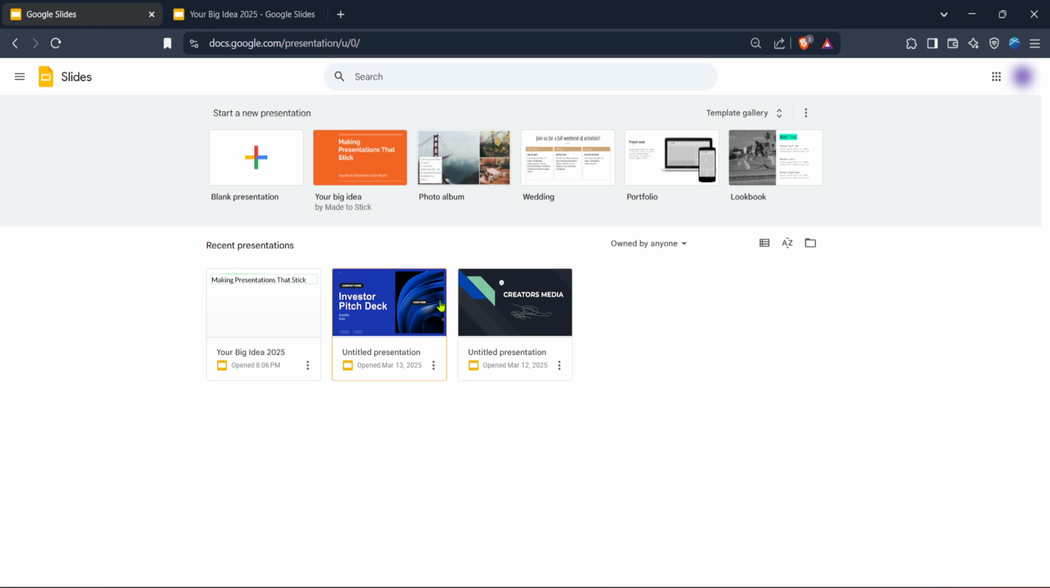Simply open your web browser and type in Google Slides in the search bar, or you can go directly to the link if you have it available. Once the page loads, you'll be prompted to sign in to your Google account if you're not already logged in. This step is crucial because access to your slides, whether it's for creating new ones or editing existing presentations, requires a Google account.